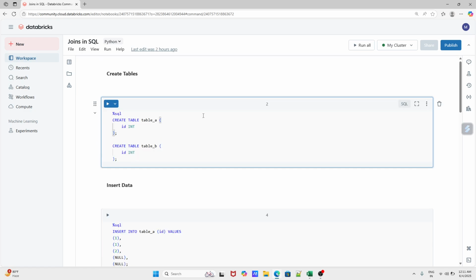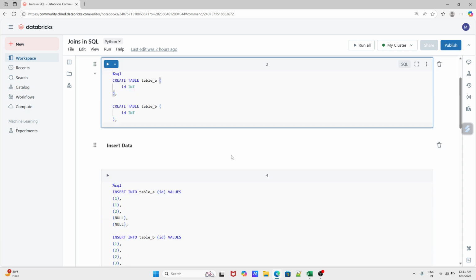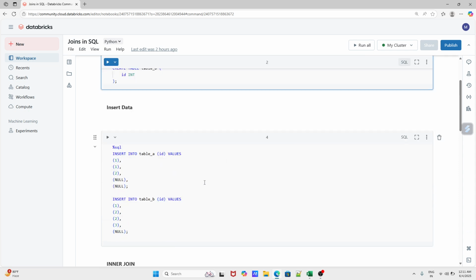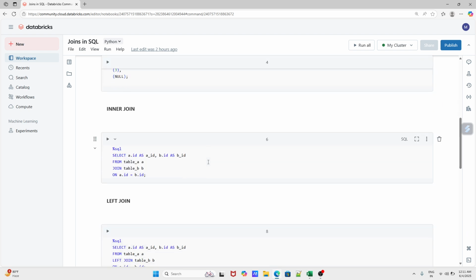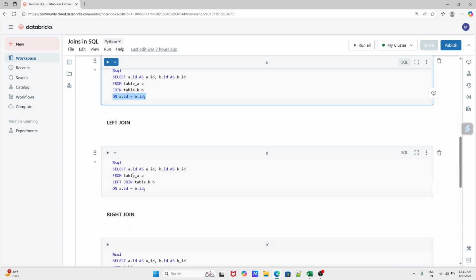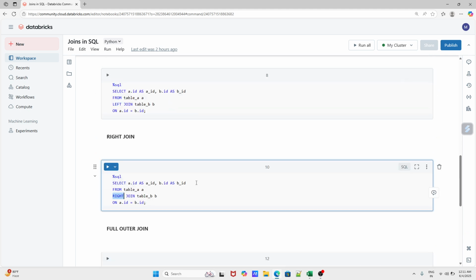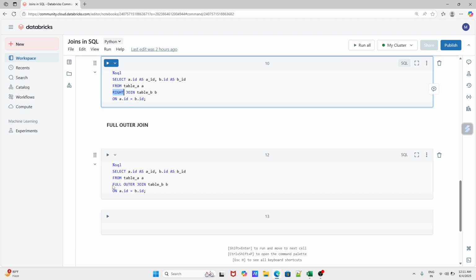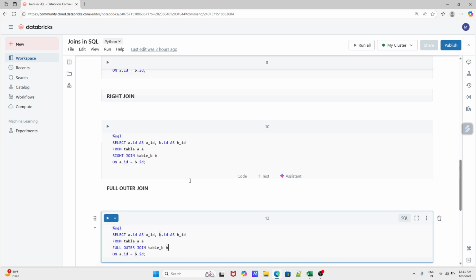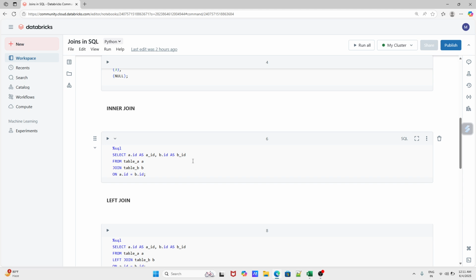I will attach the create statement and insert statement in my YouTube video description. You can practice the same. I already have the syntax, and you already know the syntax, right? Select column name from table 1, inner join table 2, and on which column you want to join. So the syntax will remain the same. For left join you simply write left join, for right join simply write right join, and for full outer join you can simply write full outer join. So let me execute this one by one.